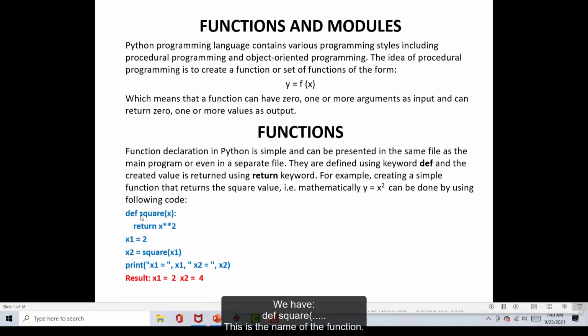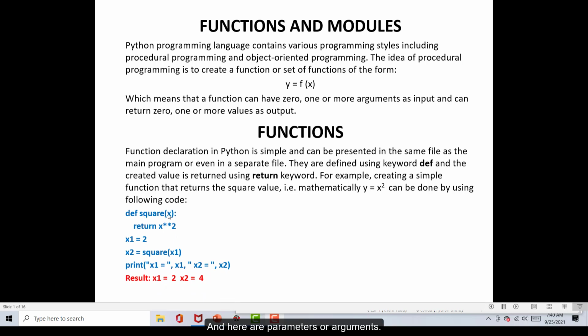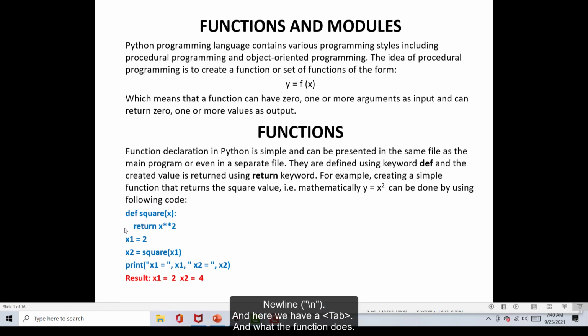We have def square, this is the name of the function, and here are parameters or arguments, and at the end we have a colon. Def is at the beginning of the definition of the function, then a new line, and here we have a tab and what the function does. Then we define a value x1 equal 2 and we call the function square. The return value will be given to the variable x2 and the result will be printed.